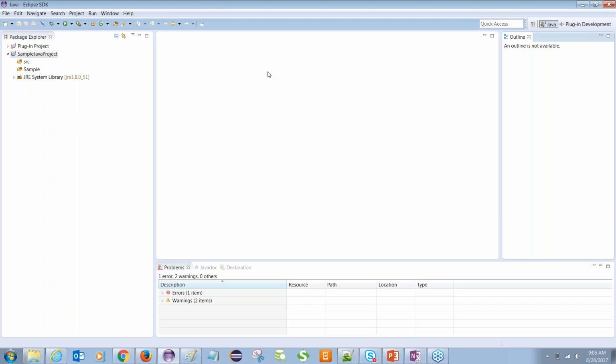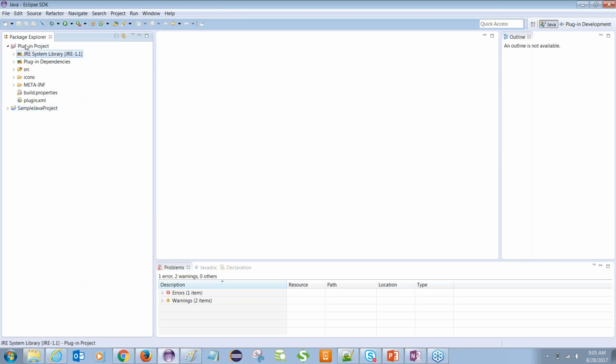After closing that icon, we can work in this editor area. Whatever code we would like to write for those plugins, we can see here. And the plugins can be listed here, the plugin folder which I have created, and it is supported with the JRE system library, which is an inbuilt Java library.